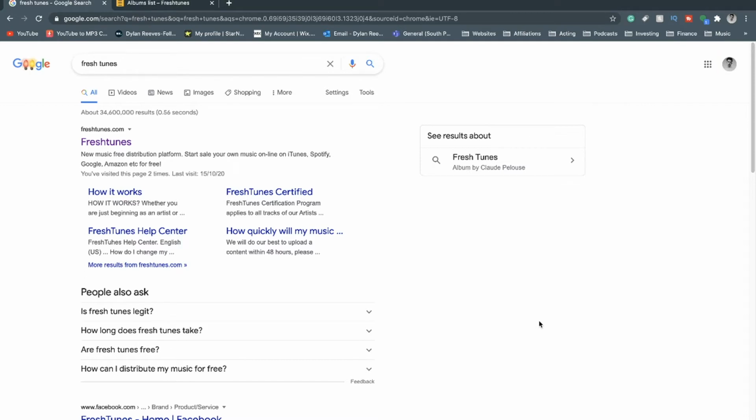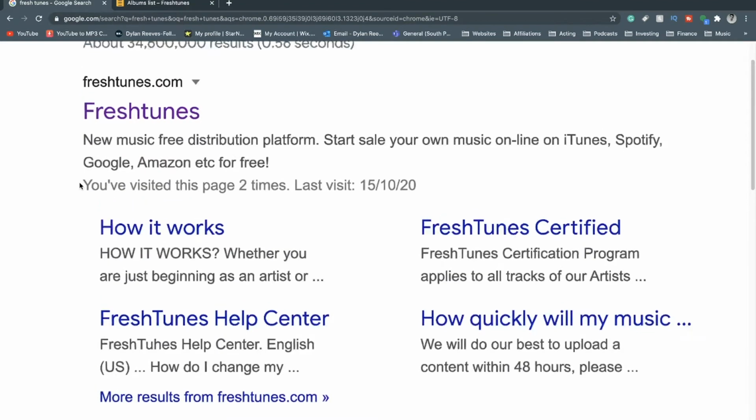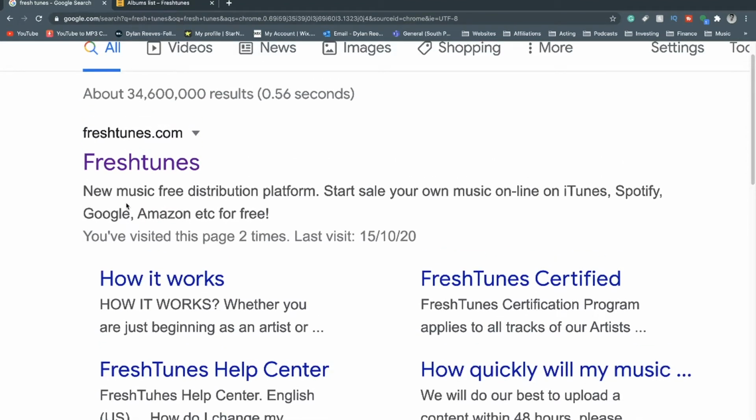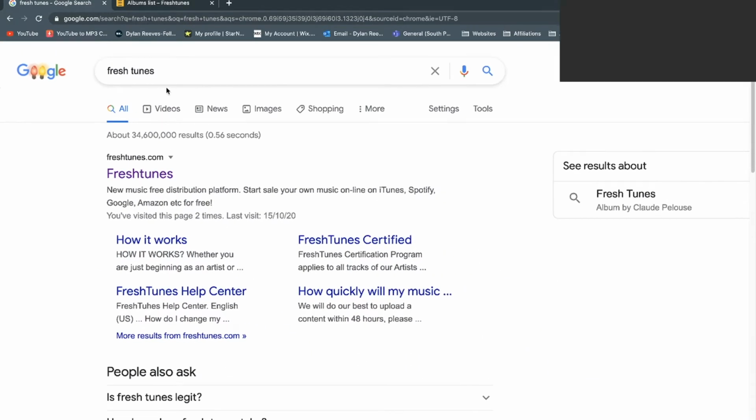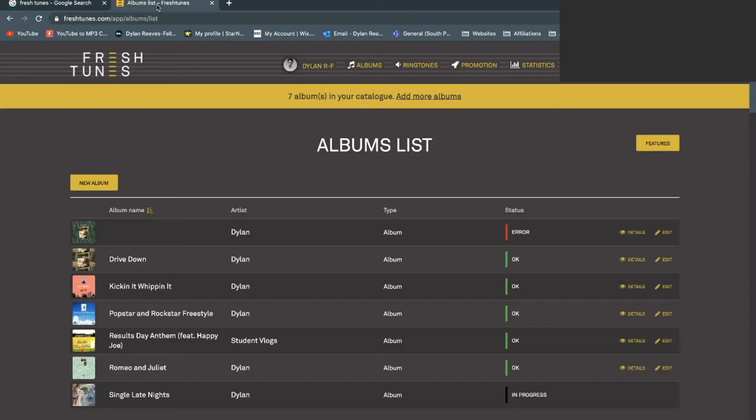And the simple answer is, after doing some research, I discovered that one of the free distribution platforms is right here, called Fresh Tunes. Now you can see it says exactly what it is. Get them online for free. How does it work? There's all this clarification. So what you want to do, type in Fresh Tunes, click on it and follow the sign up process. Now I'm not affiliated with these guys, it's just been what's working for me.